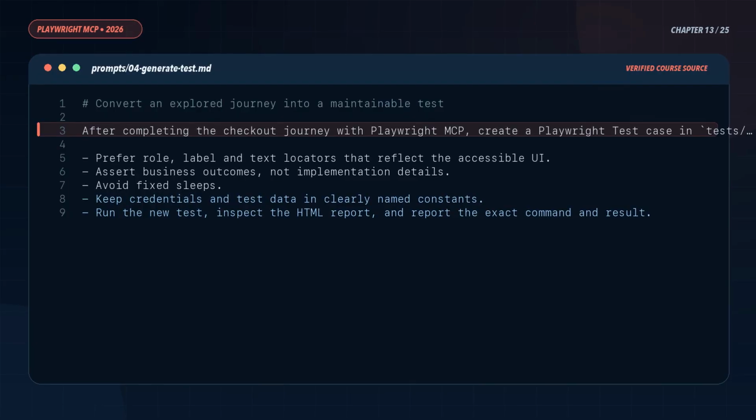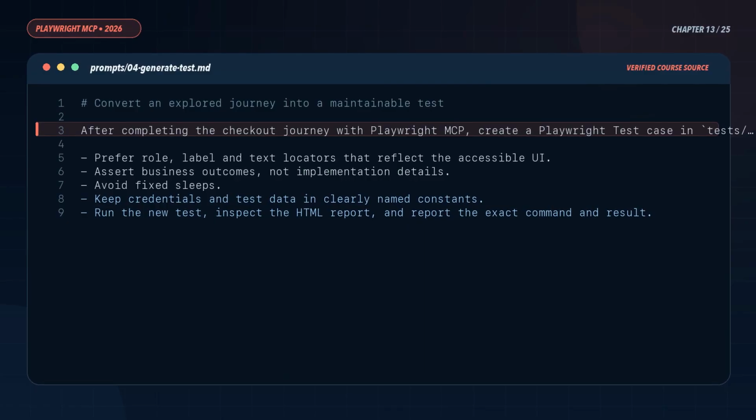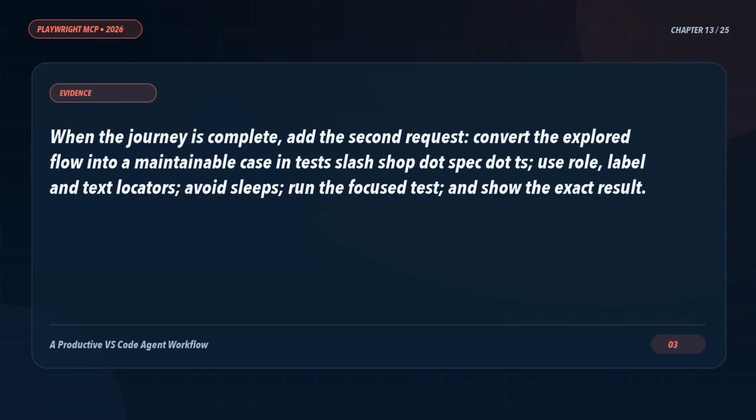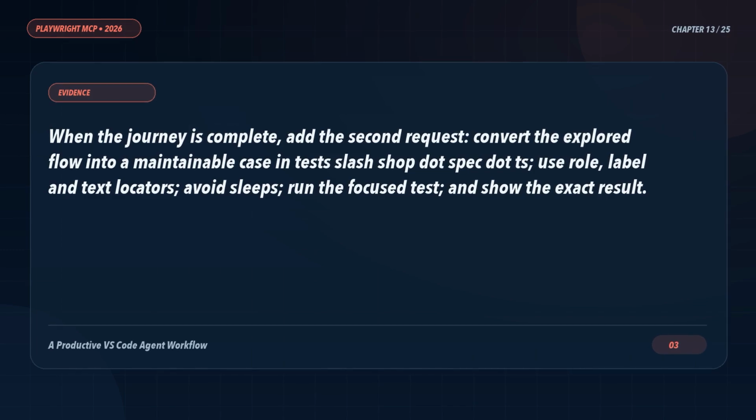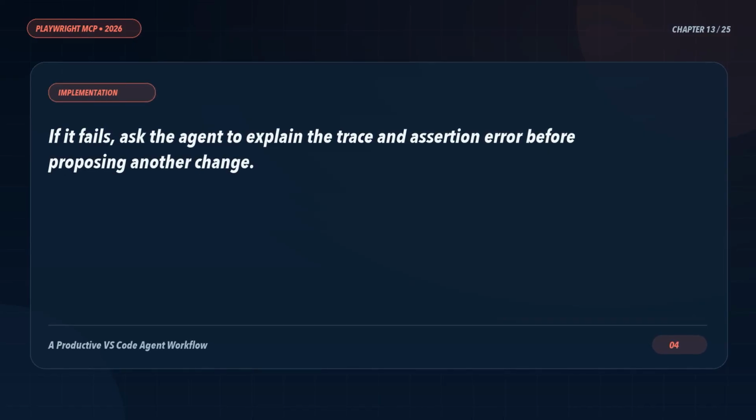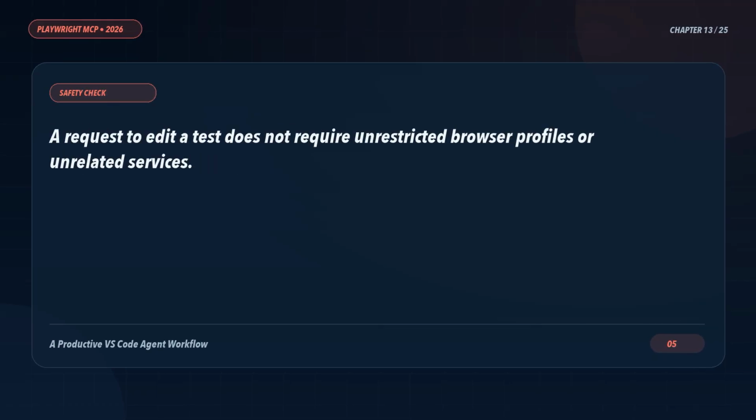Capture a screenshot as supporting visual evidence, but keep the structured snapshot and assertions as the basis for interaction and verification. When the journey is complete, add the second request. Convert the explored flow into a maintainable case in tests/shop.spec.ts. Use role, label, and text locators, avoid sleeps, run the focus test, and show the exact result. Attach prompts/04 generate test.md as context if you want the repository's rules applied verbatim.